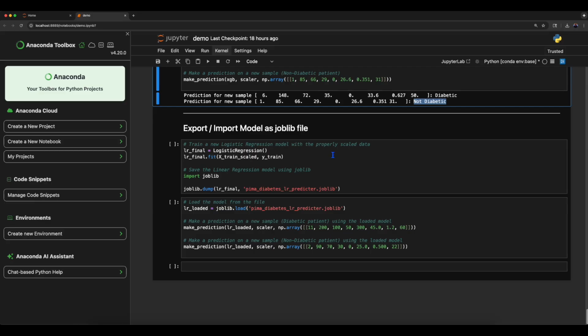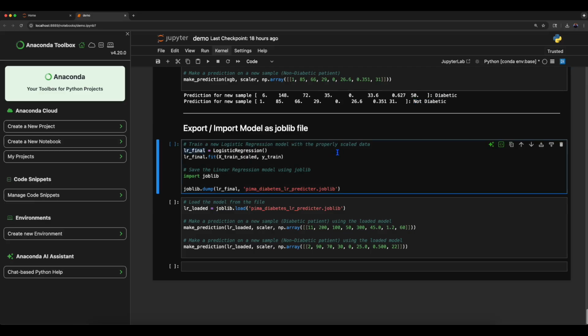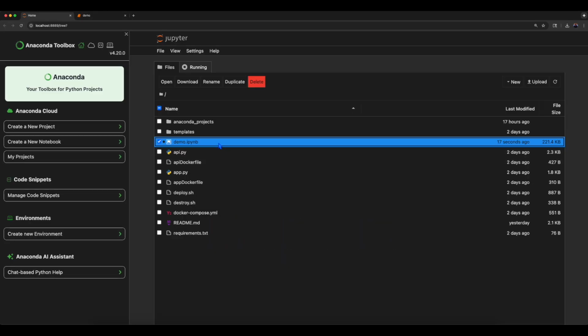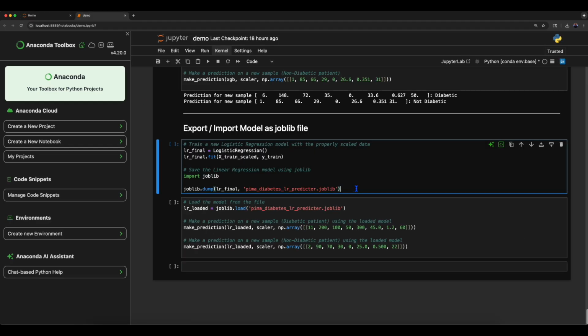Finally, in this demo, what I want to do is create a new logistic regression model, train it with the scaled training data, and then I'll import the joblib library, which will allow me to save that trained model. But before we execute the code in the cell, let's jump over to the Jupyter home screen. And although there's a hefty list of files here, we don't see the exported model. So back in the cell, we'll execute the code.